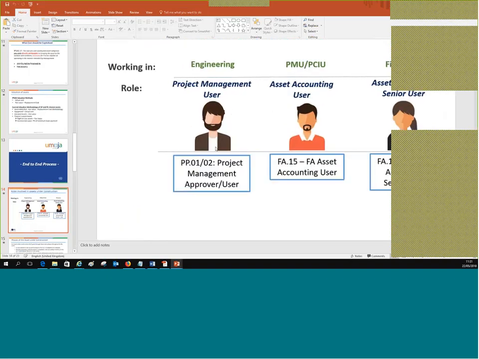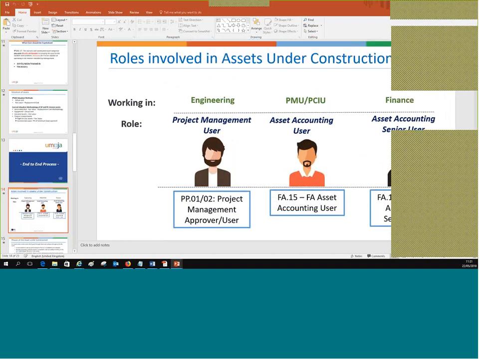So you see now, those are the roles that are involved in the assets under construction. You have engineering section. You have this role, PP01 and 02. And in a nutshell, your work is managing the project in the system. All right, this is a very high-level summary of your tasks: managing the project, creating the project extractor, reviewing the elements, changing the status of the project, finalizing the project, marking as technically complete, this type of things. This is what is done by engineering section.